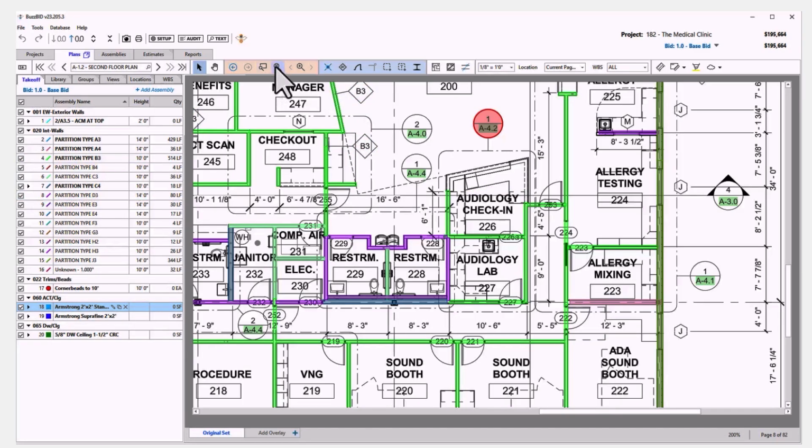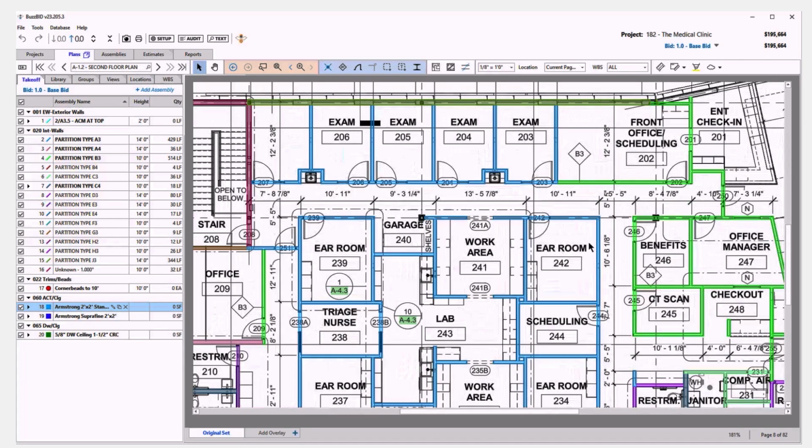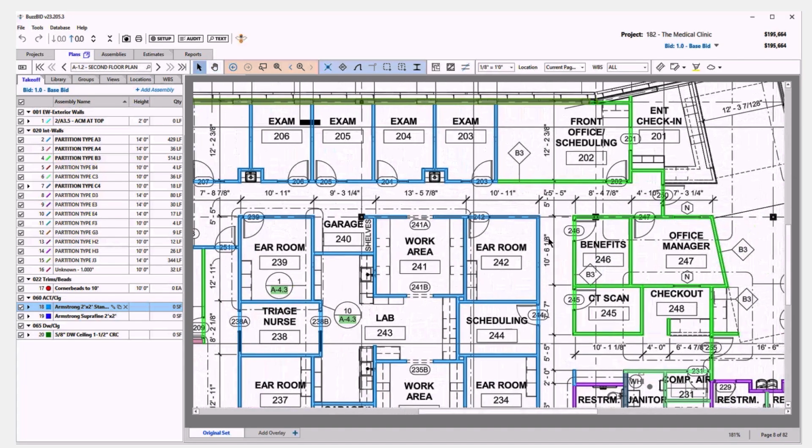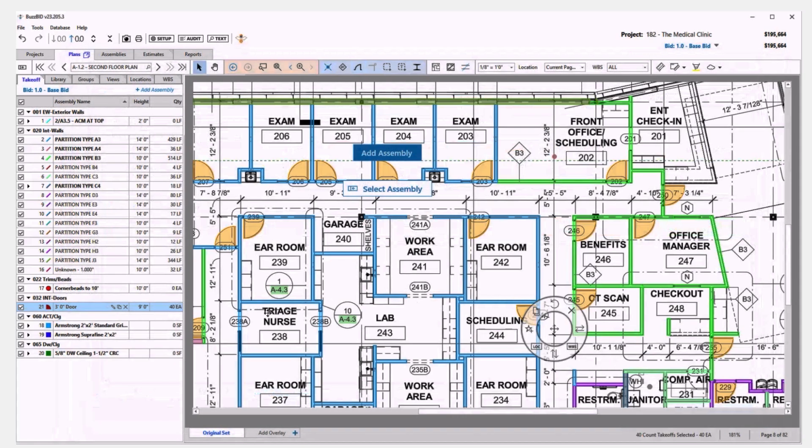Okay, I've skipped ahead and completed our partition takeoff, so now it's time to count some doors. BuzzBID has a click once automation tool specifically for counting doors. Here, I'll move the cursor over a door and click Add Assembly. Inside our assembly, I want these grouped under Interior Doors, and I'll set the size to 3090 interior doors. I'll click Apply, and BuzzBID has counted 40 interior doors.